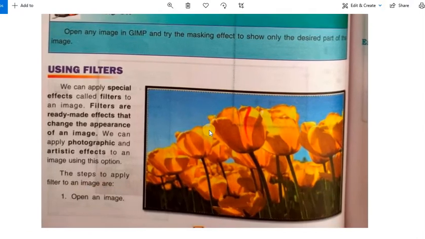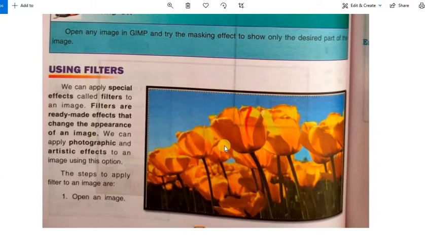Now we can use the filters. We can use the filters to change the image into different variants. We can apply the special effect called filters to an image, and filters are ready-made effects that change the appearance of an image. So what is this filter? Filters are ready-made effects which can be used to change the appearance of the image, and we can apply photographic and artistic effects to an image using this option.